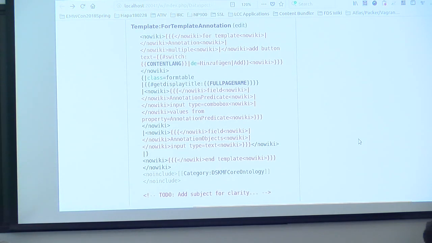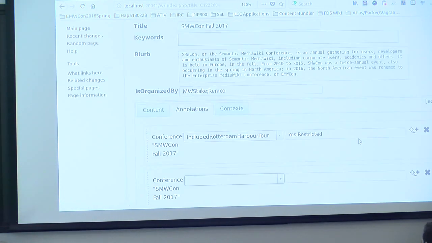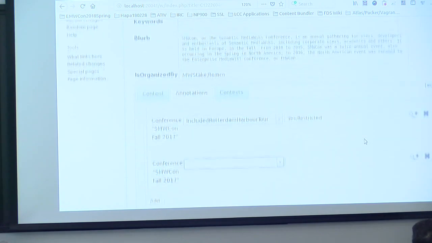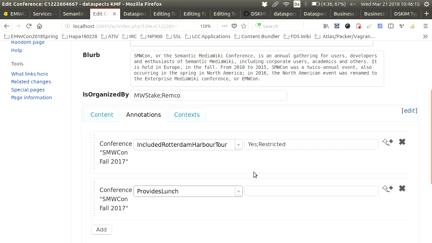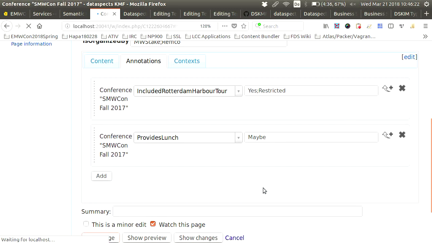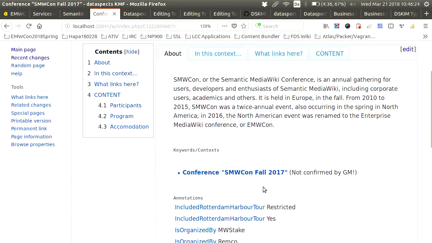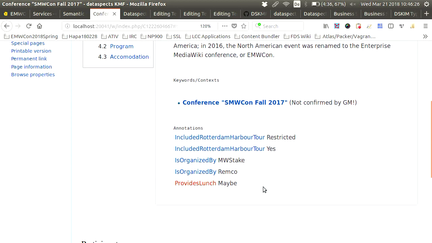So let's have a look how that works in practice. So here I add, what should we add? Provides lunch, okay? And then we put maybe. We store it. And you see, it's loaded as provides lunch, maybe.